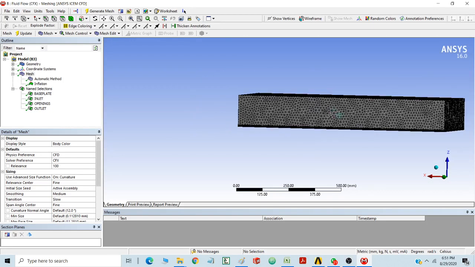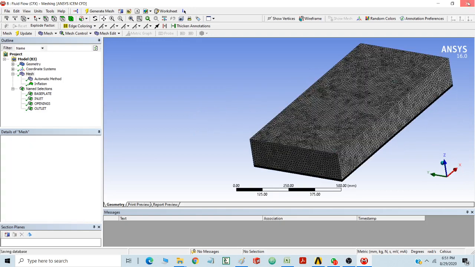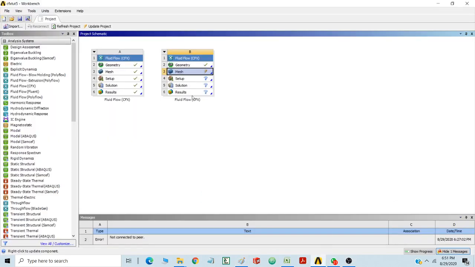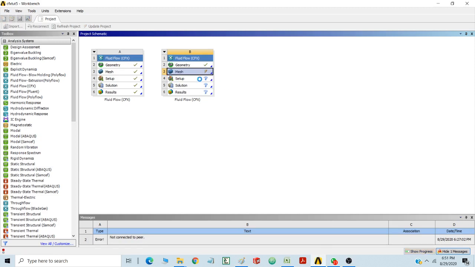Meshing is complete. No need to do anything else right now for this condition. And now I am going to shut it. Now I am going to update this part, and the setup will be refreshed. It will have that green arrow type icon. Now I am going to click the setup, and when I click the setup, this will open.